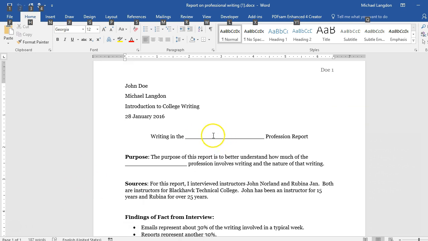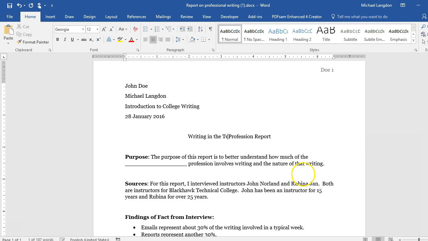Anywhere there is a blank line, replace the blank line with your profession or program area. Where it says sources, replace the profession like instructors with your profession and the names of the people interviewed, John Norland and Rabina Jan, with the names of the people you interviewed.